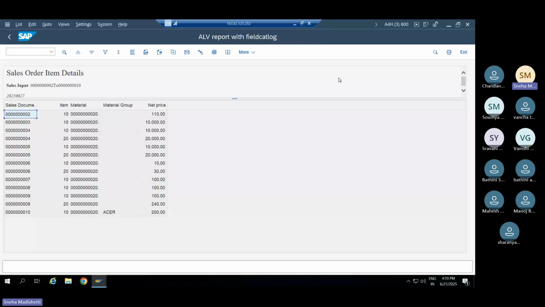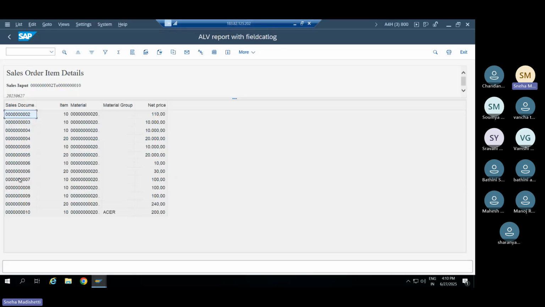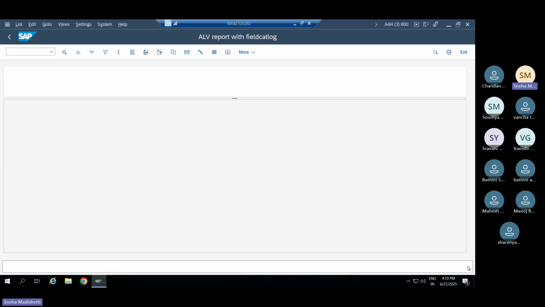But if I want to run this in the background, we cannot give the input. If you see the previous steps in SM36 and SM37, did you find any possibility to give an input value? There is no place to give the input value. But this program needs an input. Without an input, it cannot display the output. Suppose imagine that there is a mandatory parameter. If it is a mandatory parameter, without passing the input you cannot see the output.